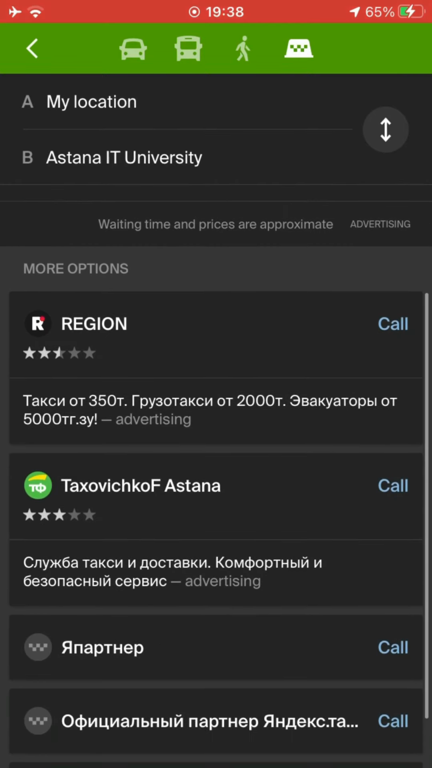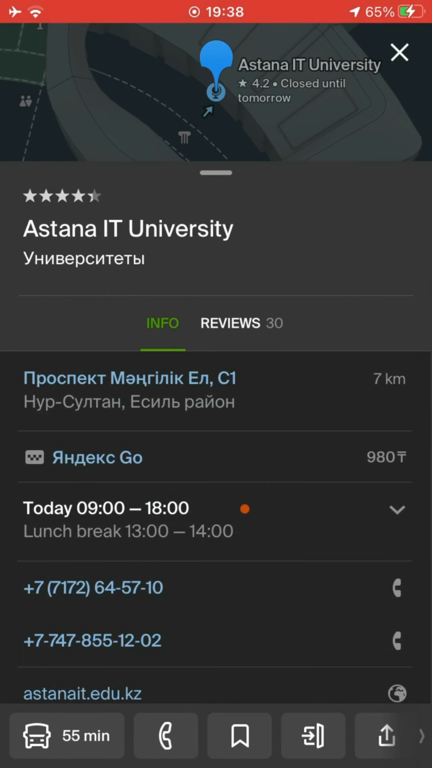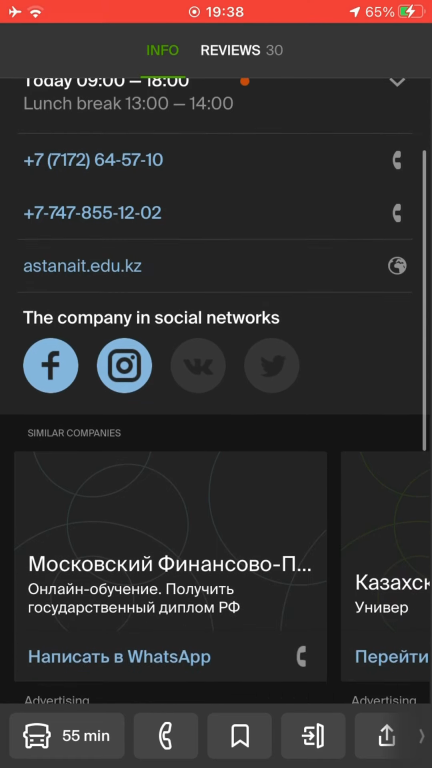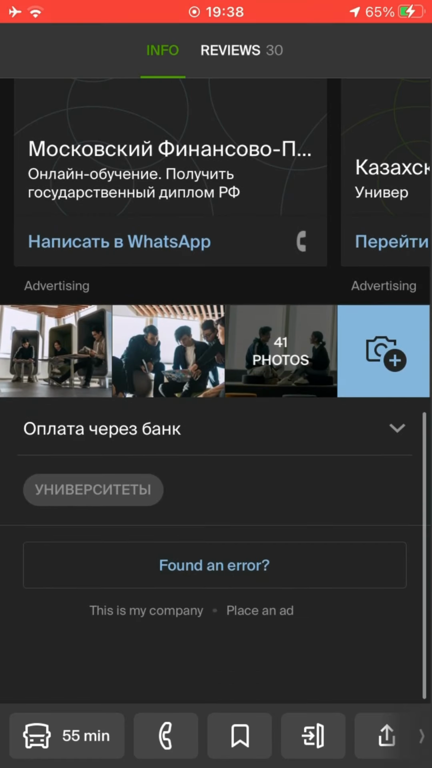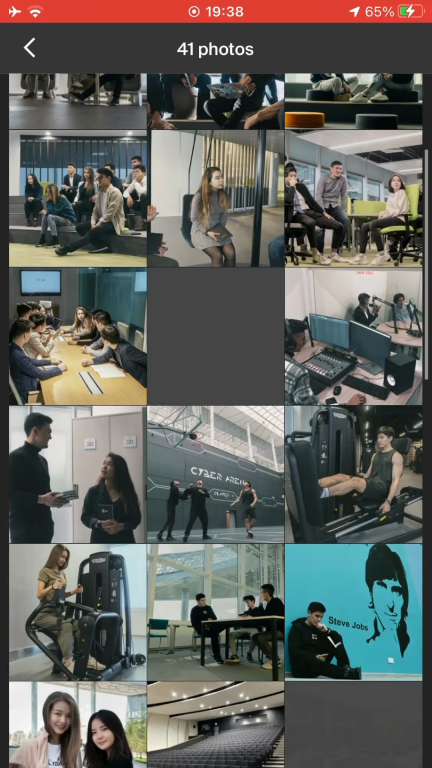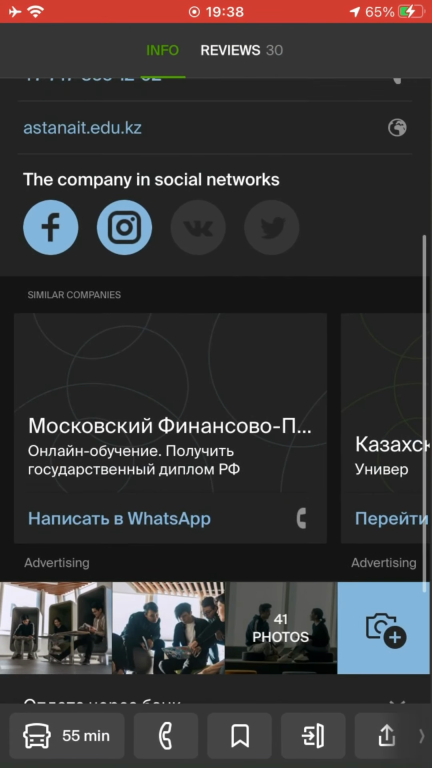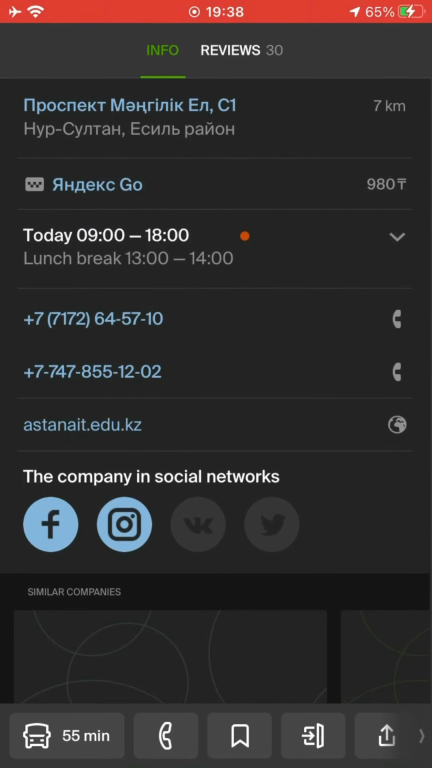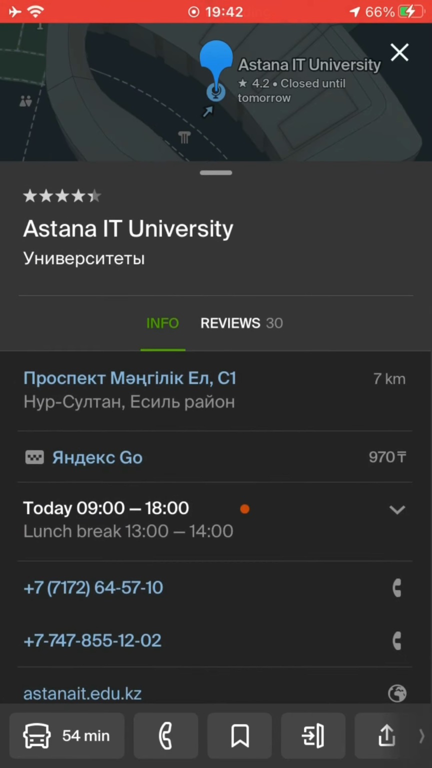As you see here, after the ways that you can use to get somewhere, we continue with view photos. View photos of our university. So as you can see, there are a lot of them, and they can be added by the app users themselves. Here we have the opening hours of the university and the contacts.